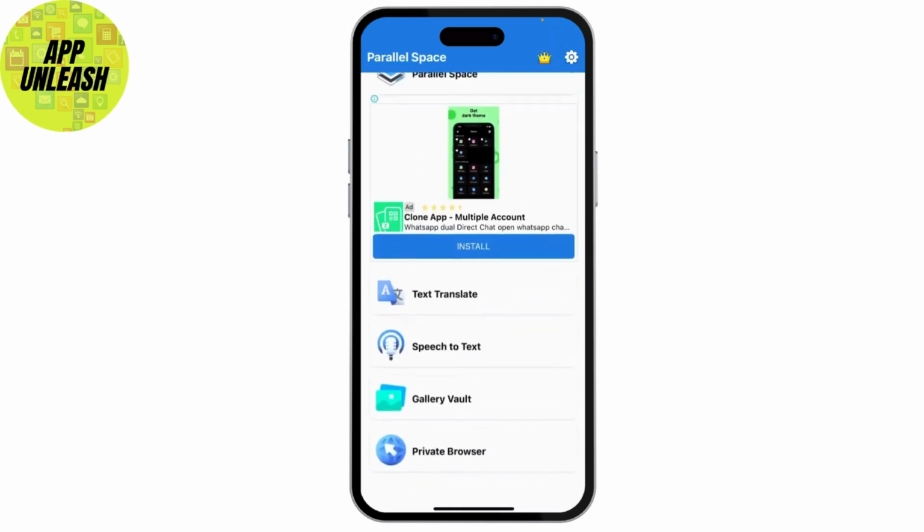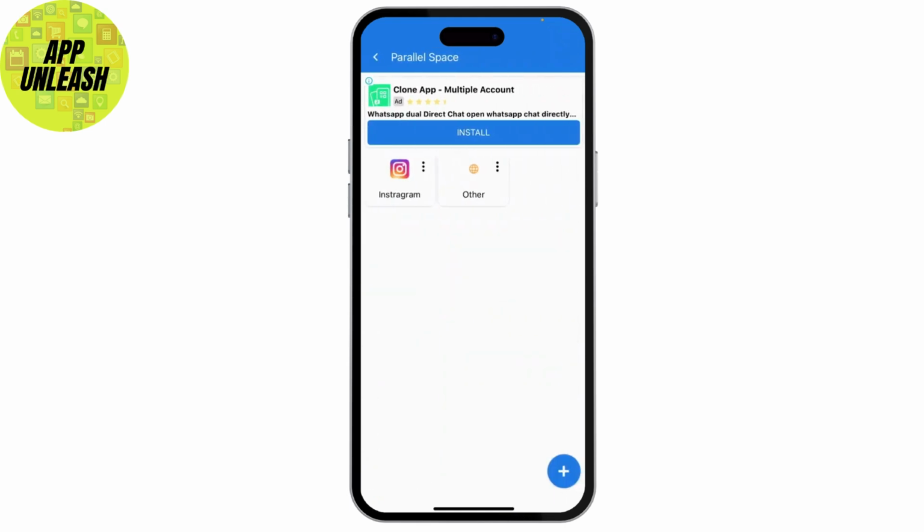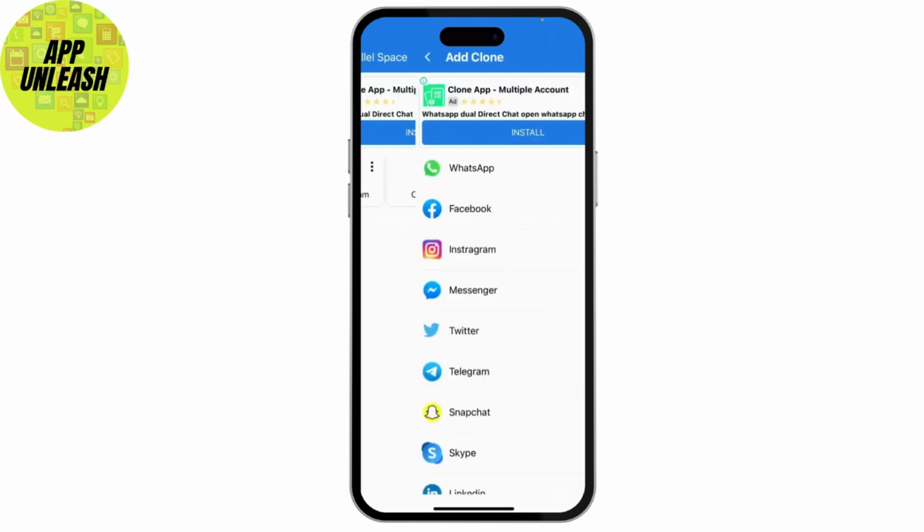Now what this app does is it allows you to create parallel spaces with different accounts so that you can use different accounts, games or any other apps from a single device. Now what you need to do is click on parallel space. After you click on parallel space, click on the plus icon on the bottom right.